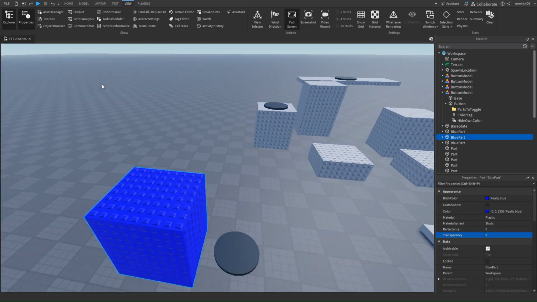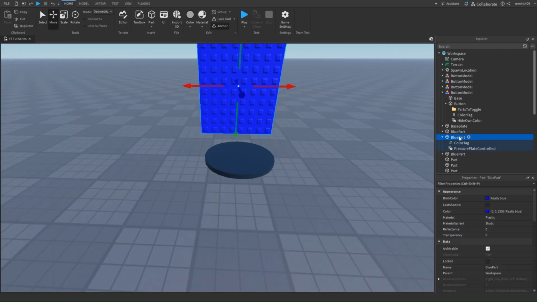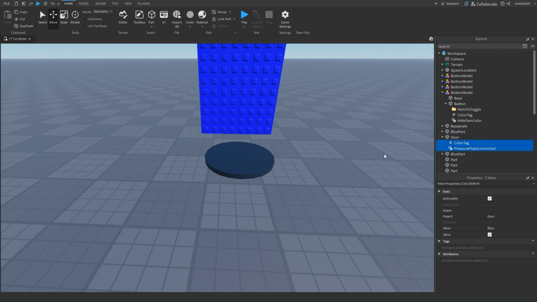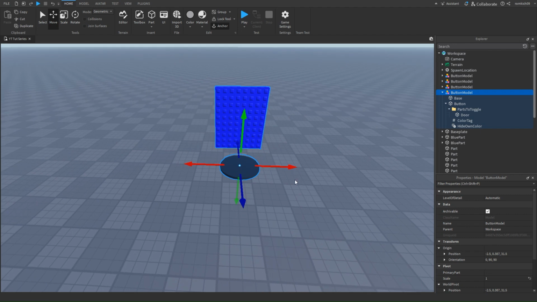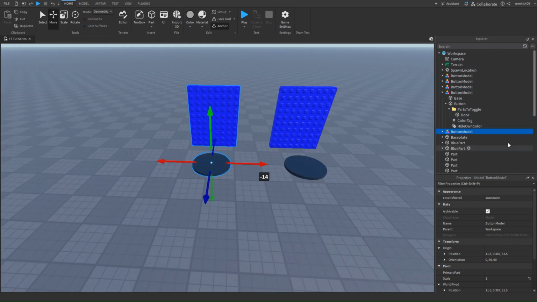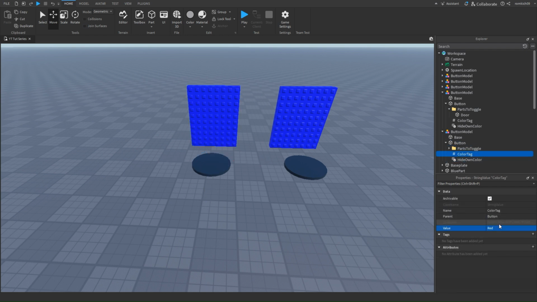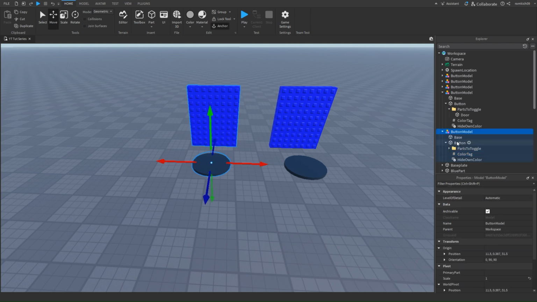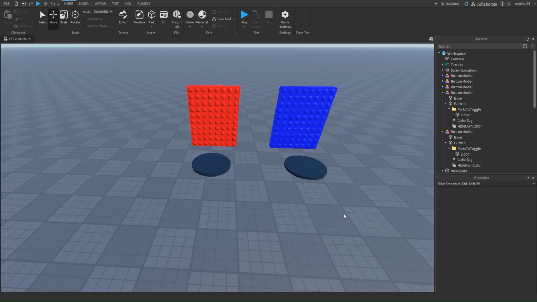Then I'm just going to size this and make it a little bit more flat, and rename it from blue part to Door. I'm going to delete all of this because we don't need any of that, and drag and drop it into PartsToToggle. And there you go, we have our first door. Now I'm going to duplicate it, move it a little bit, and recolor this to really red. Color tag red. And also recolor the door to really red.